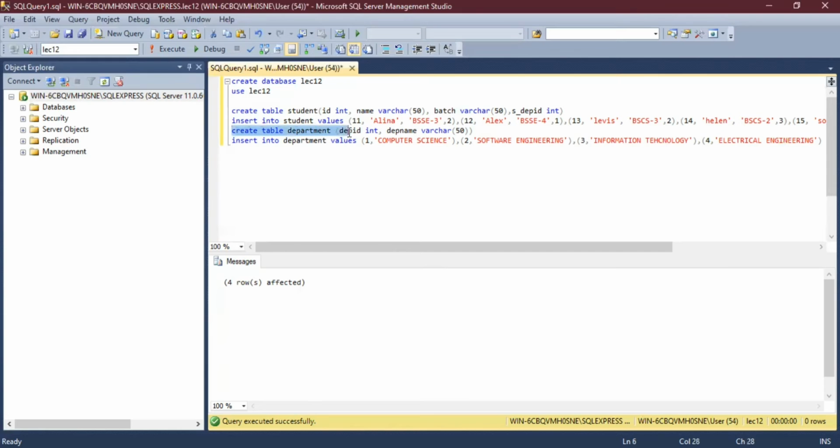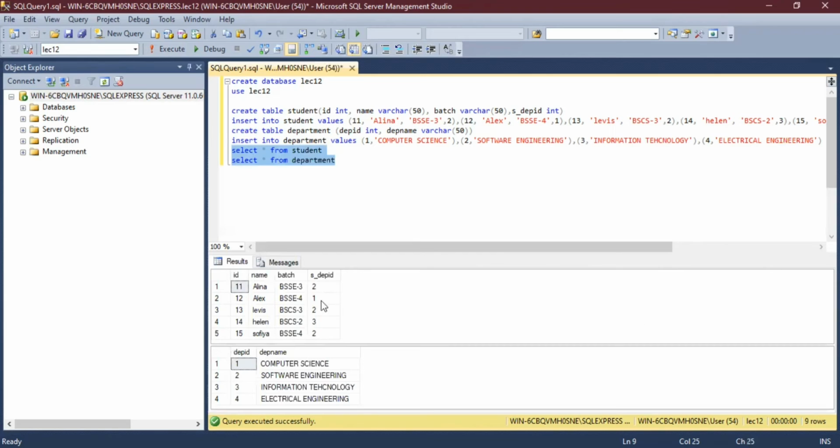Okay, I have created another table with the name department. In that I have a column of ID, department ID, and after that a column of department name. Okay, and I have inserted departments and their IDs. Let's execute them. Select all from student and select all from department. Now let's execute them so we can see the records. So we have two different tables here. Here is the student table and here is our department table.